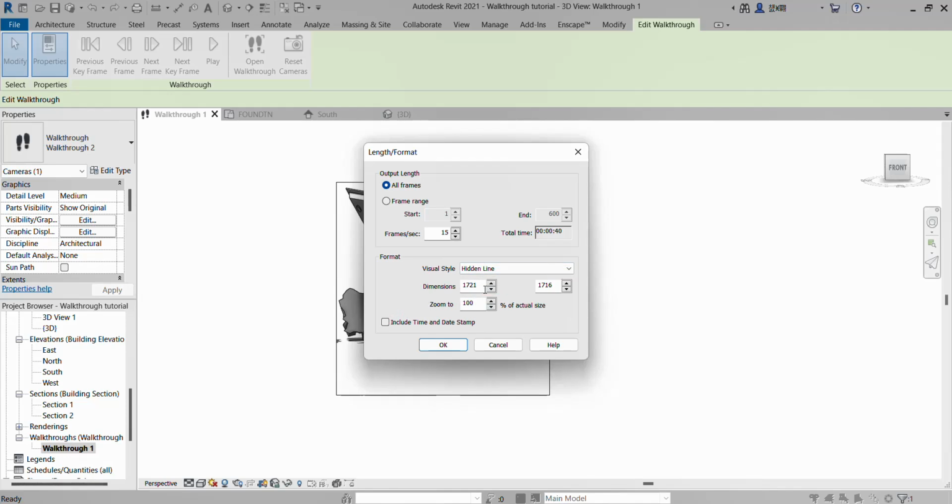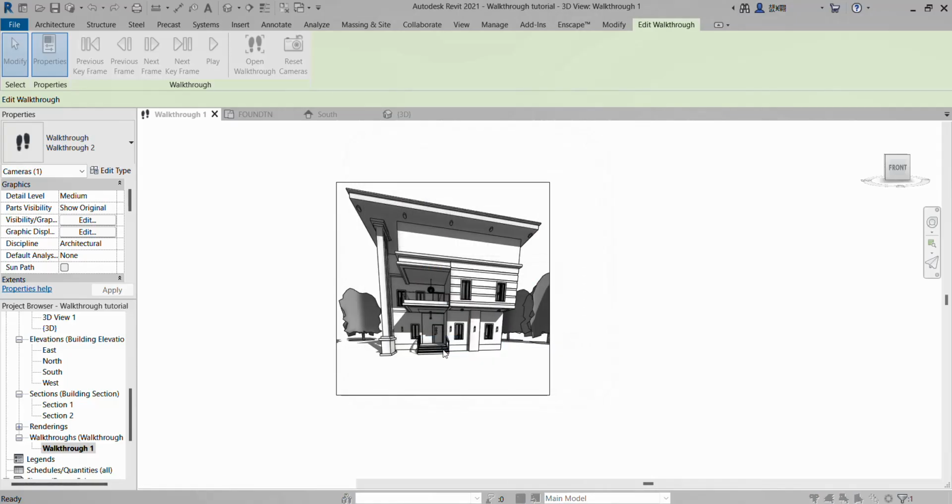So for dimensions, here we have these dimensions. Zoom to 100% of actual size. You can actually reduce the zoom to maybe 50%, but I'm going to leave it as 100%. Then click on include time and date stamp. I am not interested in that. Then here I'm going to say okay.